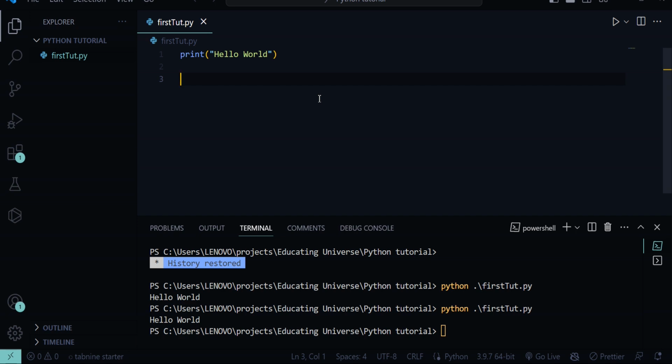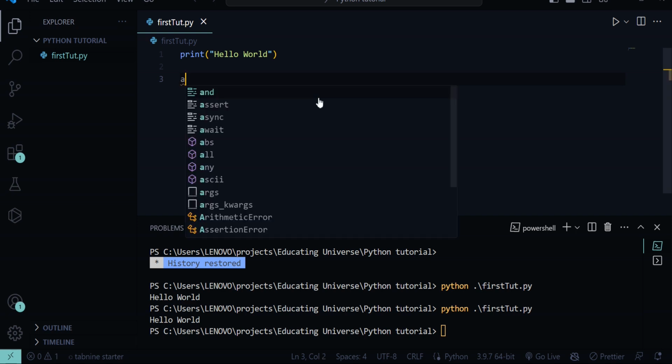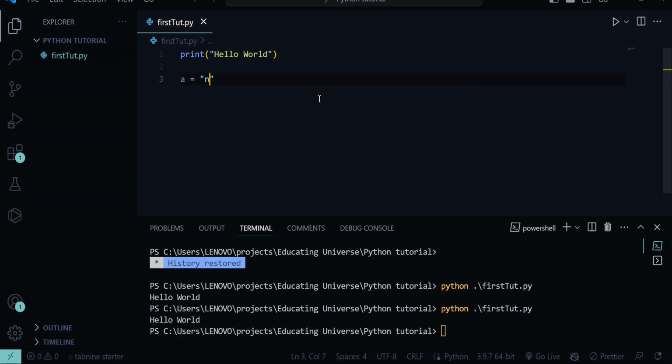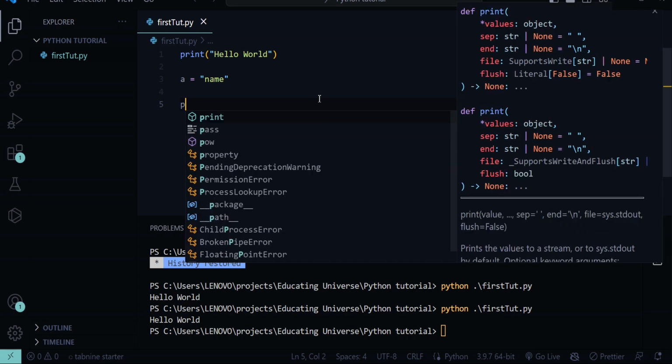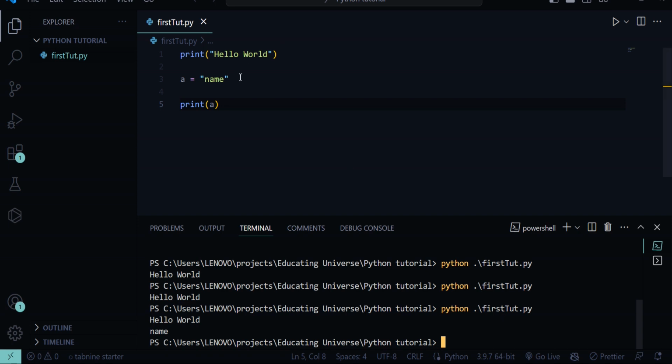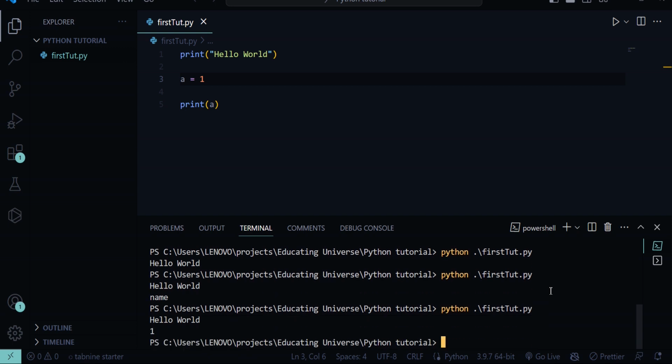If I type any variable, let's say a, I can give it any value. Let a be our name. I can just print a, and if I run this program, it is going to work fine. And if I change the data type of it to an integer and run this program, it is still running fine. So as we can see, data types are checked while running. We do not need to define the data type of any variable beforehand.